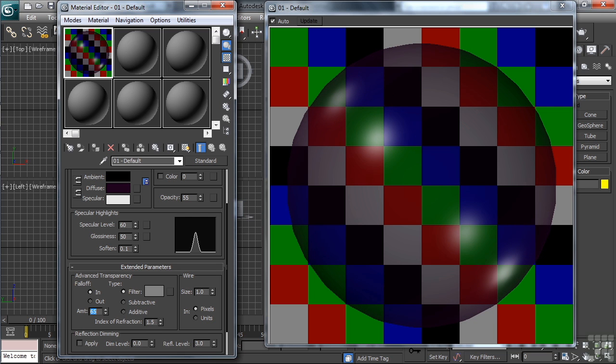Now, make sure you understand how to read the numbers. With an opacity level of 55, the entire object is 45% transparent. With the inward falloff set at 65, the inside of the surface is 65% more transparent than the outside.